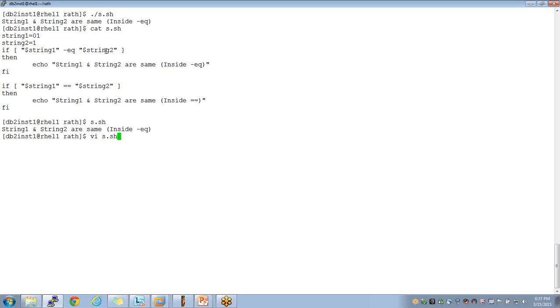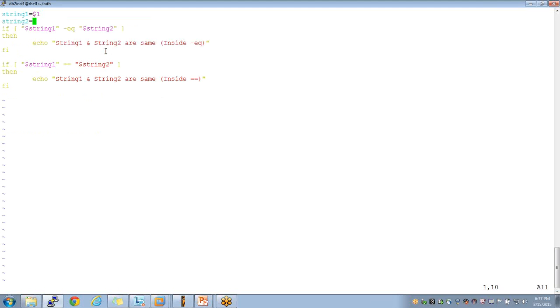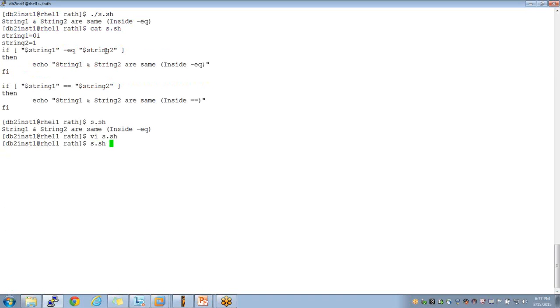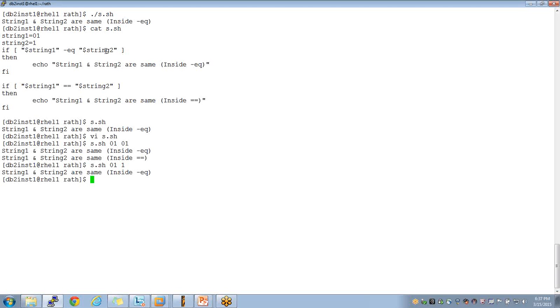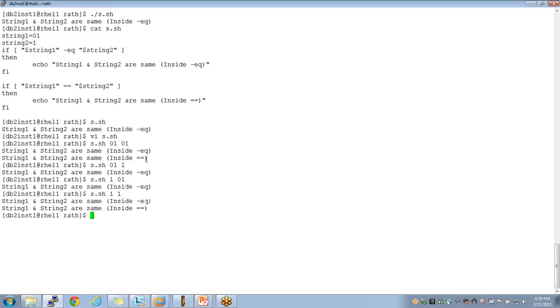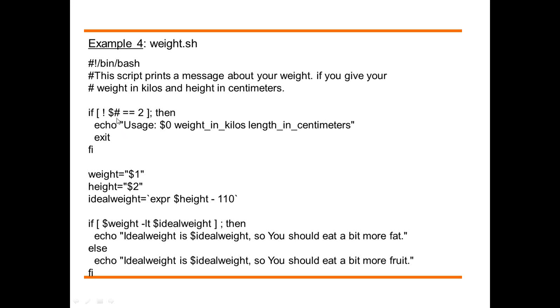So when I do s.sh, let me modify it a bit. With 01 and 01, you get both strings are same. You get the message only with hyphen equal: string 1 and string 2 are same. Generally, we use equal equal only to compare alphabetical strings. To compare numbers, we always use hyphen equal or hyphen not equal. But it does not matter as long as you know what you are doing. You can use this equal equal to compare numbers as well.